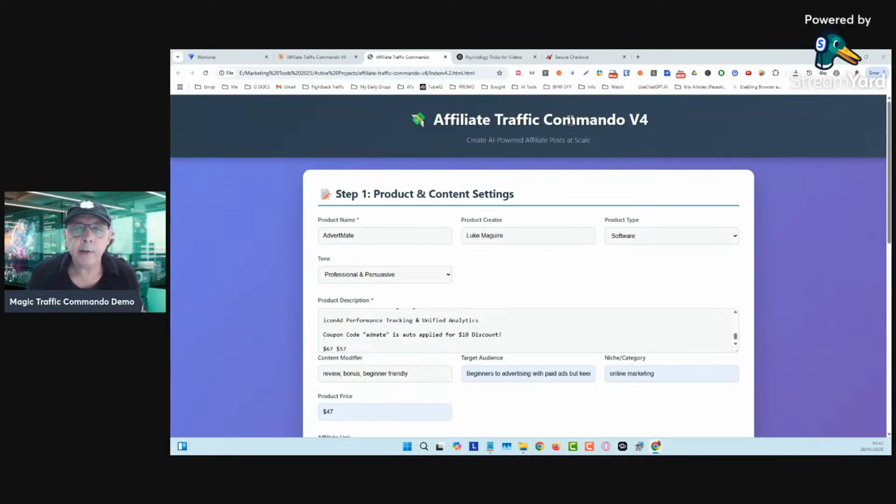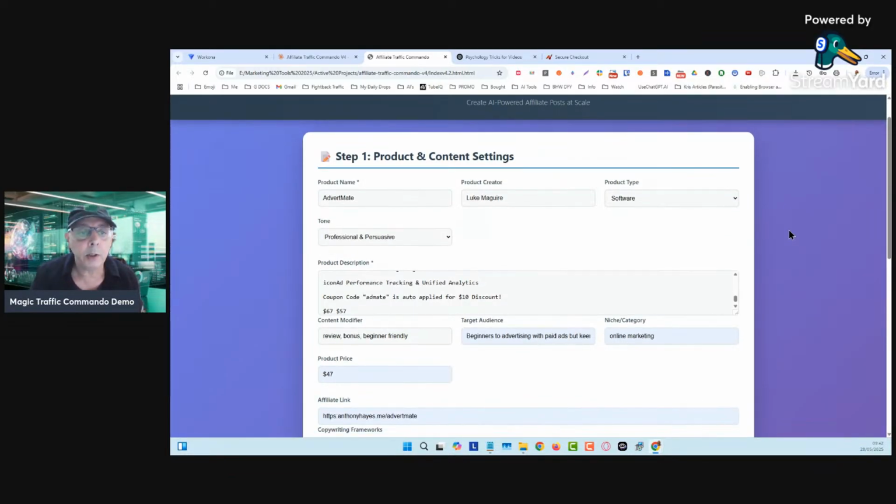Okay, guys, affiliate traffic commando. You can see here I've got a V4 because I've updated this multiple times and had multiple variations of it. Now, the interesting thing about this is it was built completely by prompting and using a combination of two different AI models. Okay, so I'm just going to walk you through how this works.